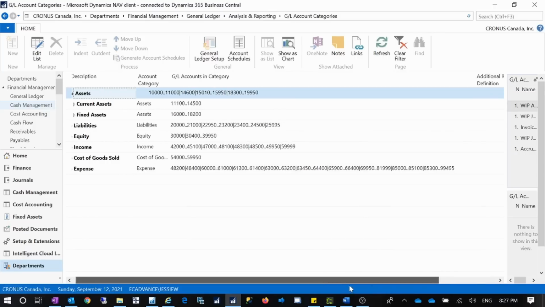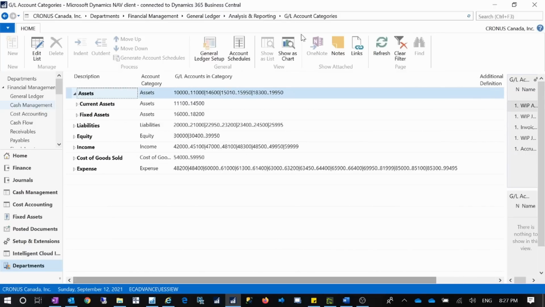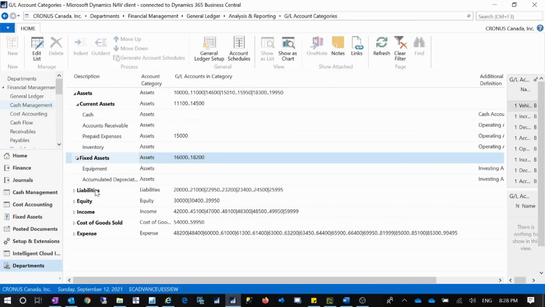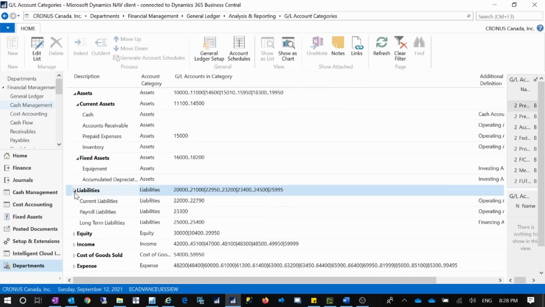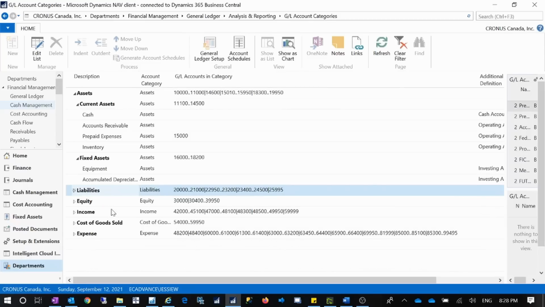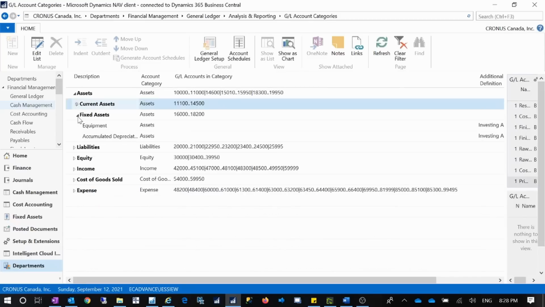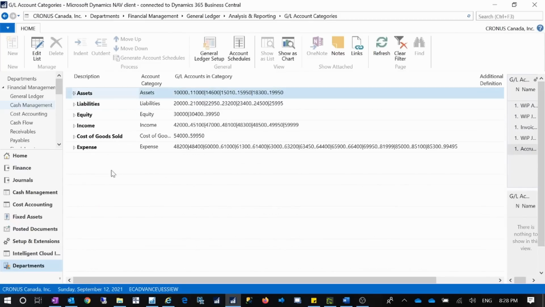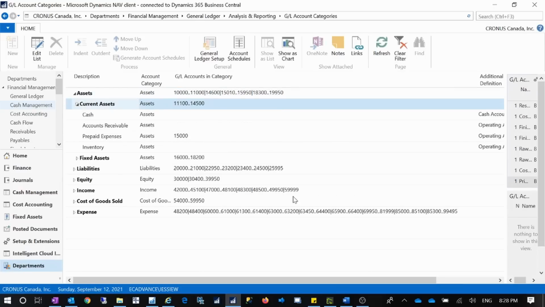Another reason to set up this GL account category and subcategory is if you are planning to migrate from another system to Dynamics NAV or Business Central, or you start from scratch, you need to design the structure of your chart of account. So it's better to design it in these multiple level GL account categories and subcategory structure, so that you do not miss any GL account number.